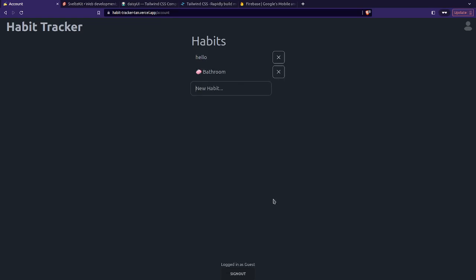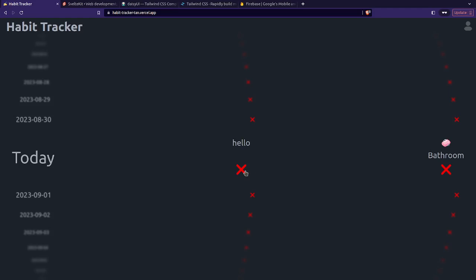After you are done with editing, click on the habit tracker text in the top left, and this will bring you back to the dashboard. And now you can check your new habits. As I said, the app is pretty simple. So now I'll go over the technical part.